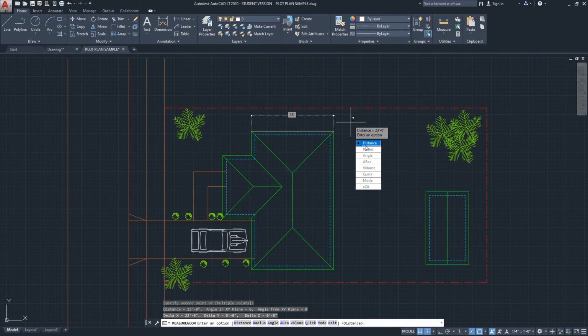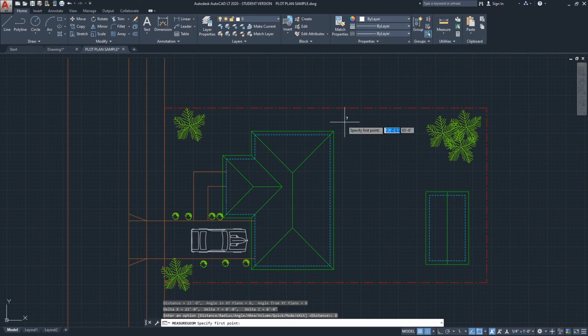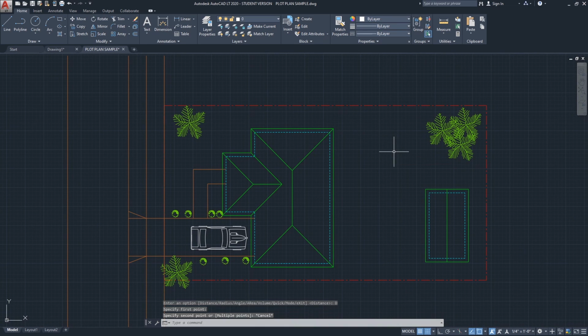Let's do another one. I'm going to choose Distance here. I'm going to click from here to here, and here we go. We're getting 38 feet, and I guess I have a little extra inch over here. All right, and that was it regarding how to measure in AutoCAD.